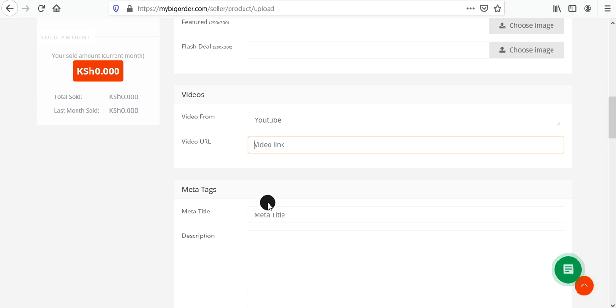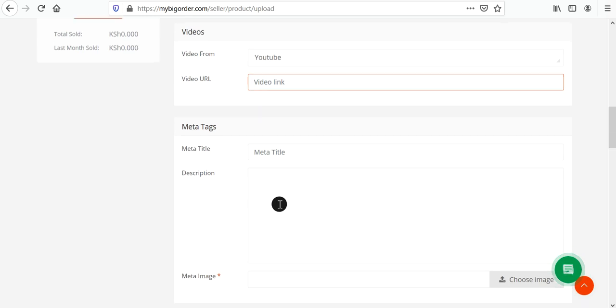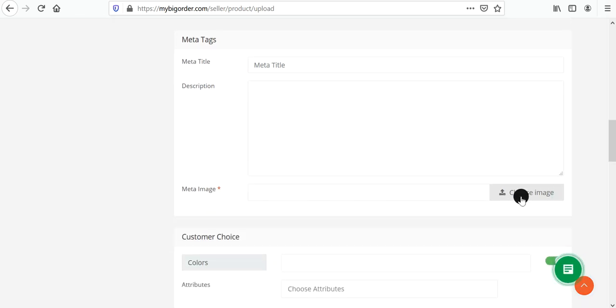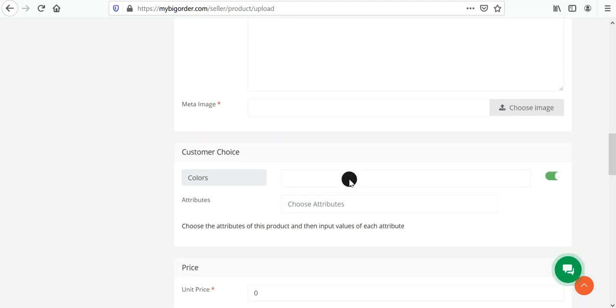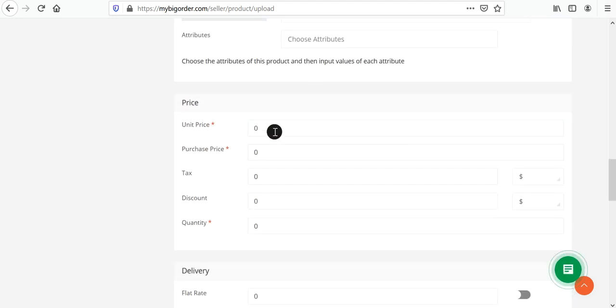The meta tags are for search engine optimization and social media optimization as well. Enter your meta title, should be between 60 to 70 characters. The meta description should be around 160 to 170 characters. The meta image, and all these are important, especially on your organic search results for Google and other social media platforms. Customer choices are very important, and I'm just going to show us how that happens.